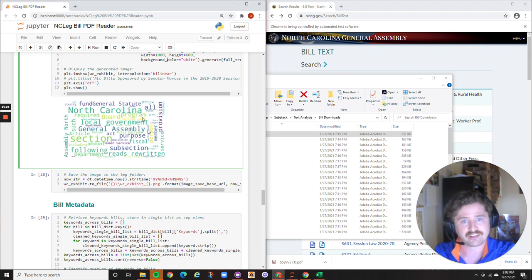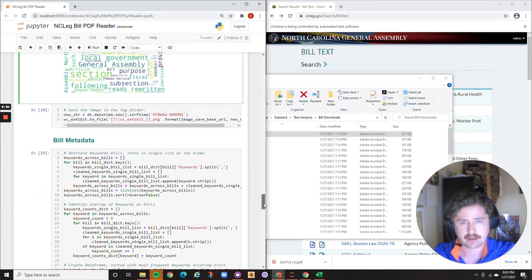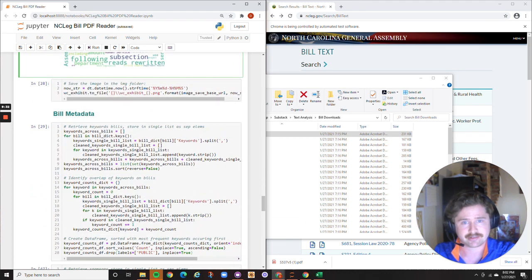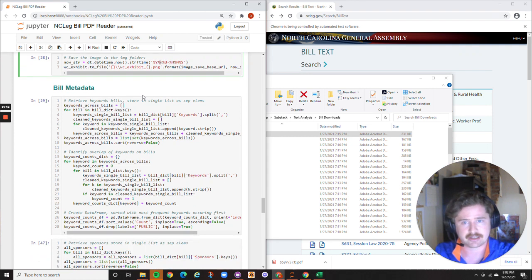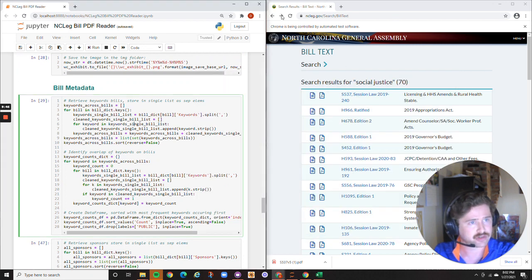So there are some words in here that tell us about what we're expecting, right, when we think about social policy and social justice. Now, this is just saving the image to our folder, right? And we give it a string formatted as time so that we can store multiple of these images without overwriting each other.